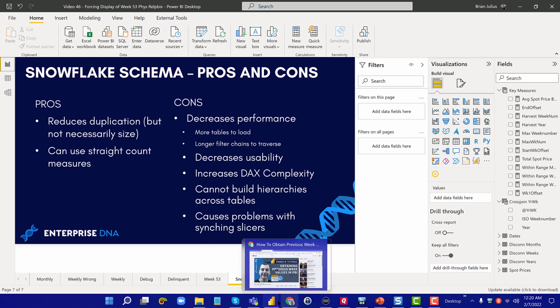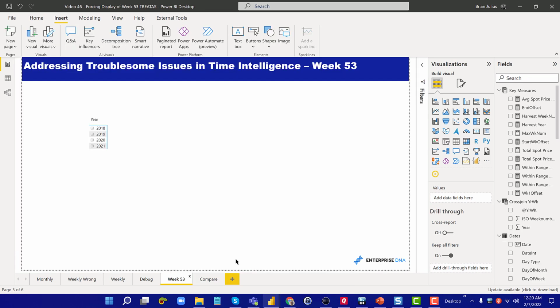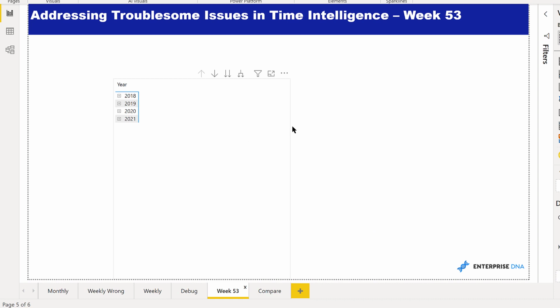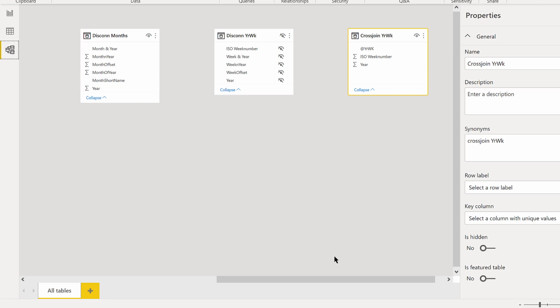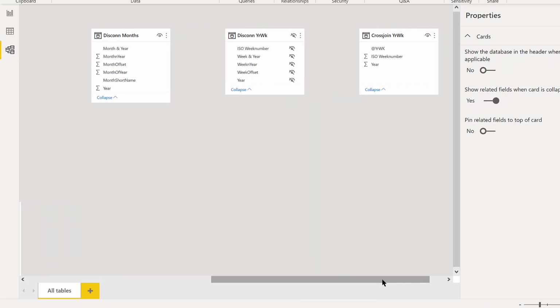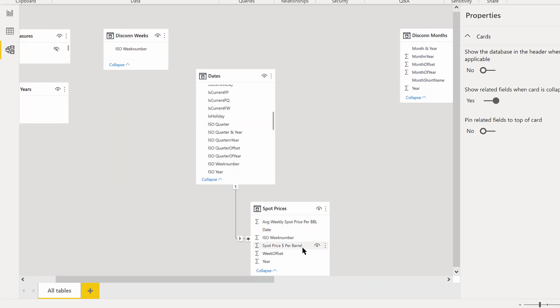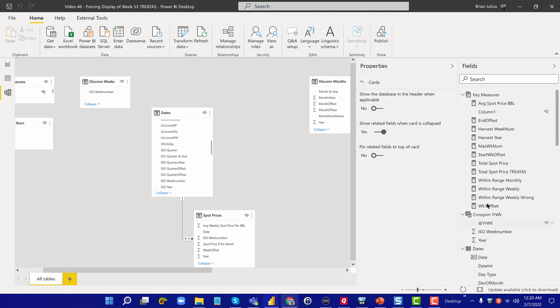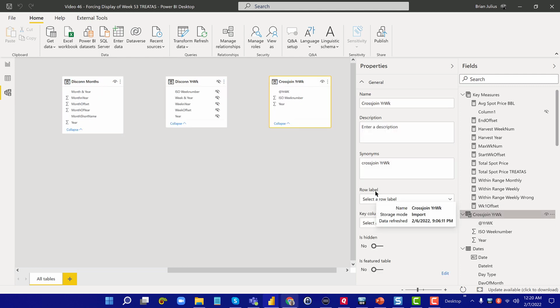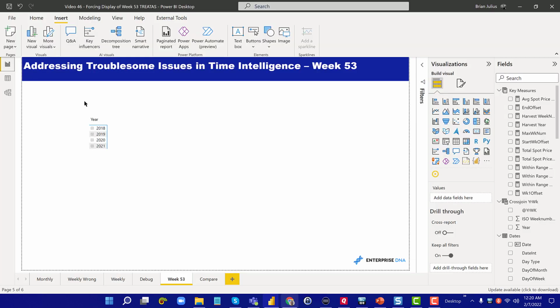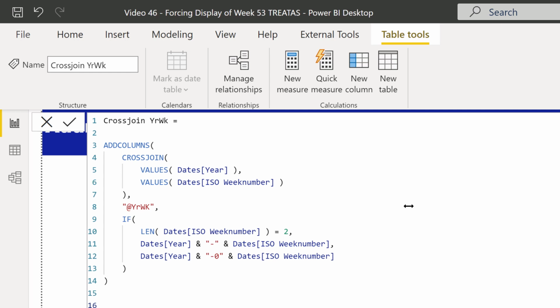And so let's hop into another data model. So here it's the exact same data, and it is the same data model, the dates and then the spot price, but this time I've removed the cross join table, but it does still exist. So it's not connected, but if we look at the DAX, we'll see that it's the exact same DAX that created that table in the other report.